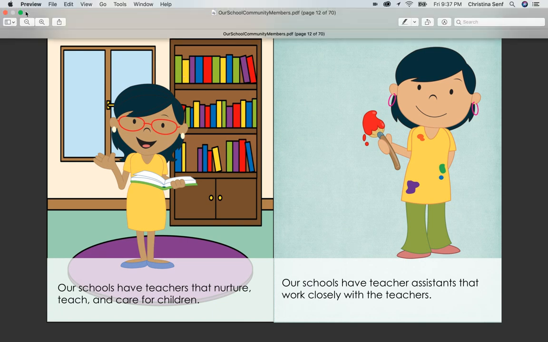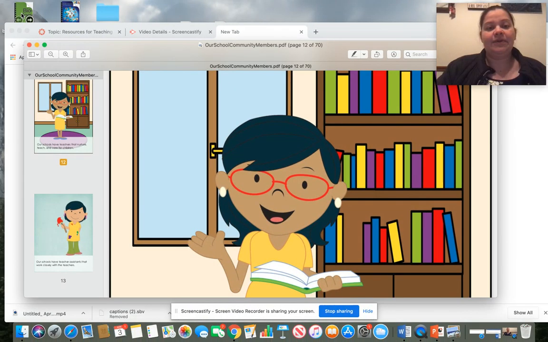So a lot of times when people think of community members within a school, they might just think of the teacher and the principal and people like that, and they might not think of the custodian or the cafeteria worker, and those people are the most important in my opinion.